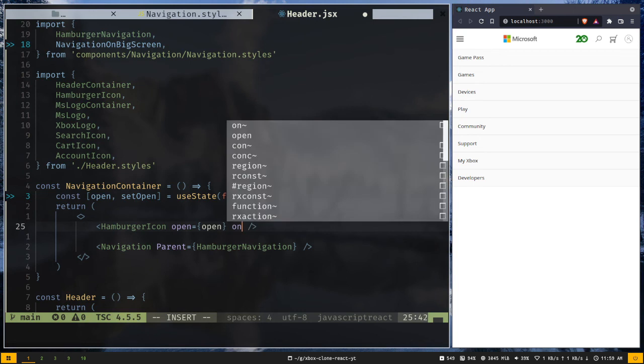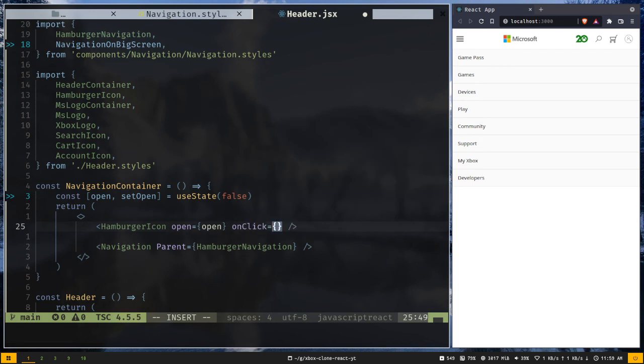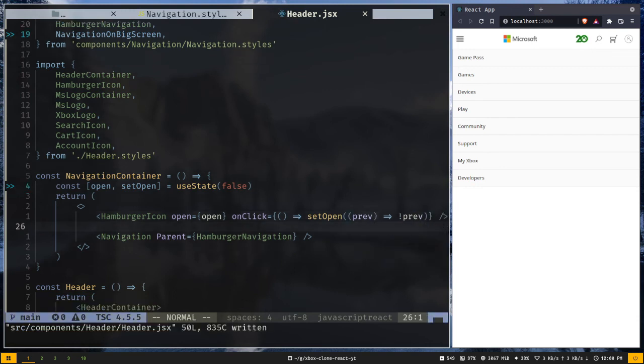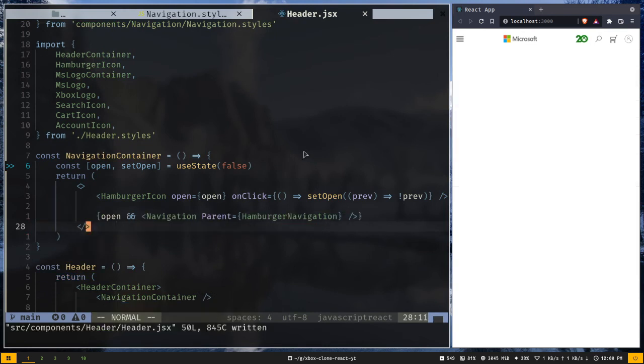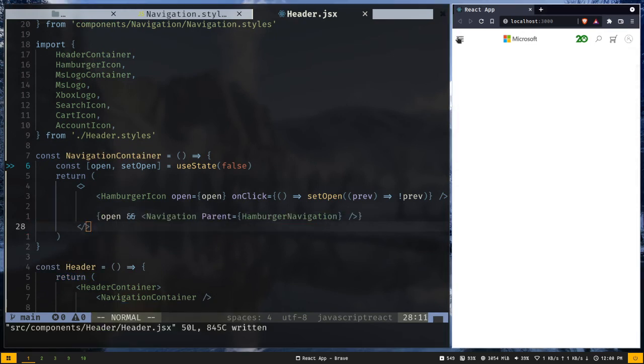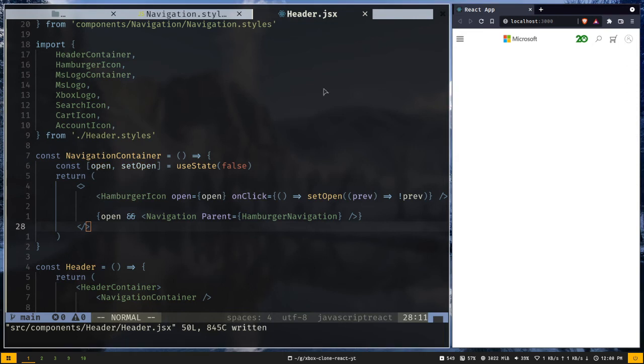And now let's add an on-click handler. I just want to set the state. So set open will be the opposite of the current state. So we can pass a function, so prev, and we want to return the opposite of prev. And we want to render the navigation only if open is true. So if open is true, then we want to render navigation. So let's click on the hamburger icon. You can see we can now toggle the navigation, but the icon is not changing.